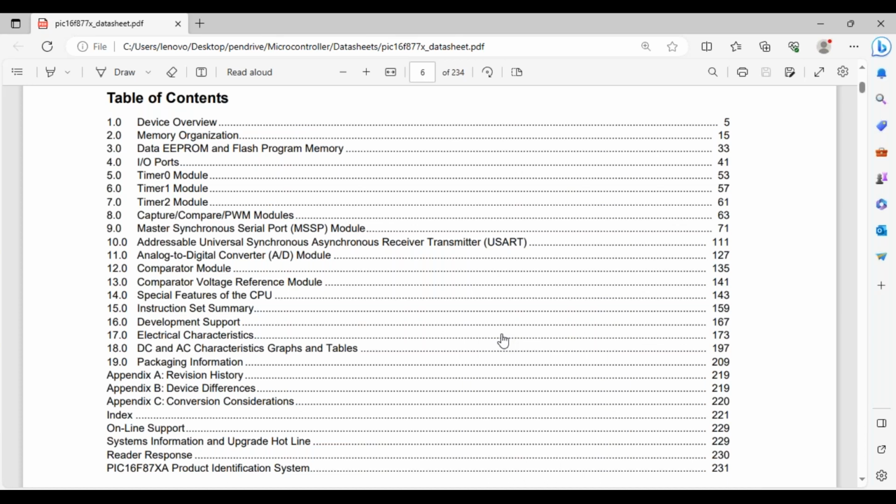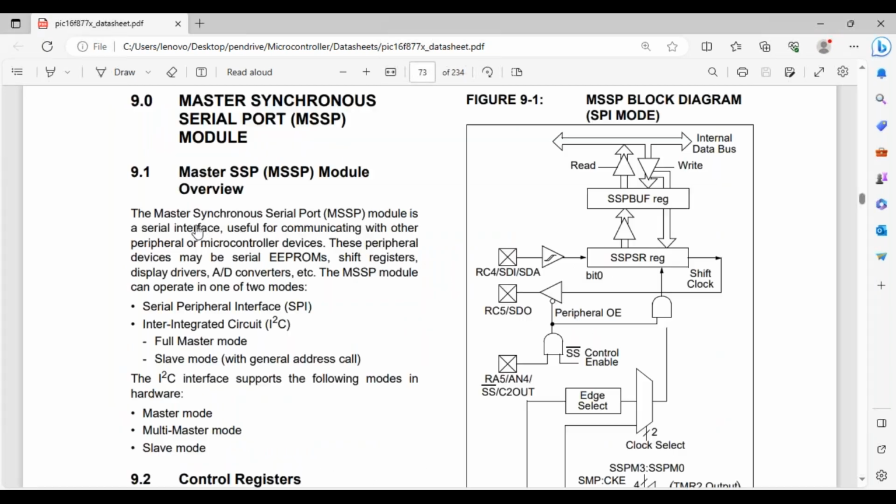Okay. In this communication protocol, how is our microcontroller treated as? Come on. It's treated as a master. And what type of communication protocol is I2C? It's synchronous. So now think and answer which section should I refer? Yes. So it's section number 9. Okay. So it's master synchronous serial port module.